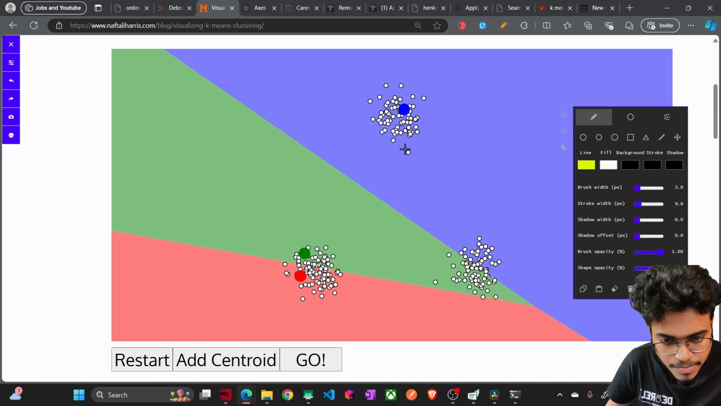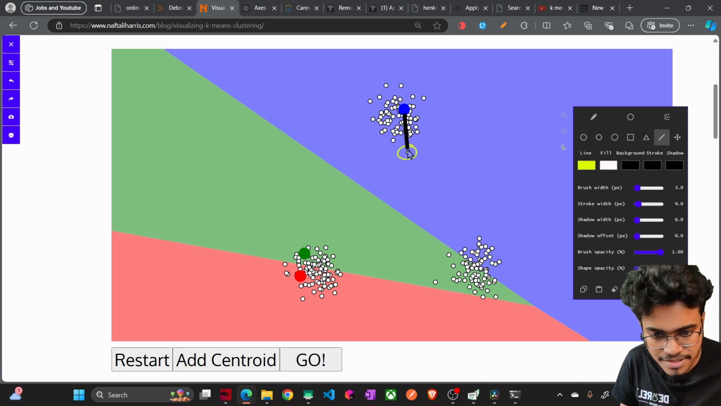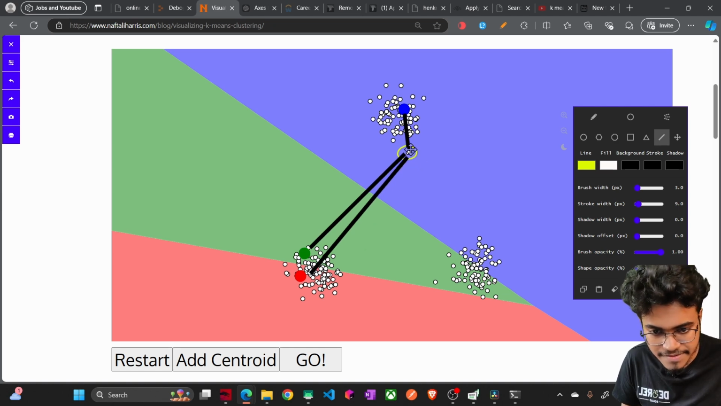When we select one point, like this, we will calculate the distance between each and every data point and each and every cluster centroid, and then we will assign this point to its closest cluster centroid. Here you can see the closest cluster centroid is blue, so this point is assigned to blue.